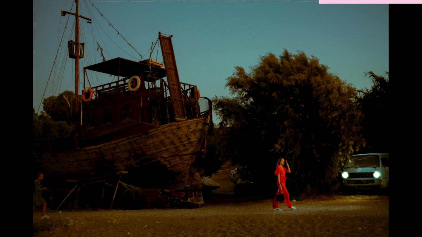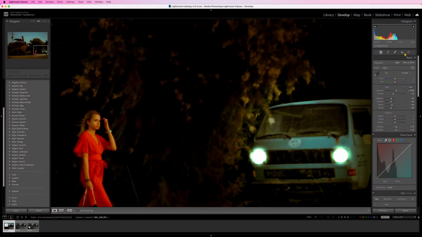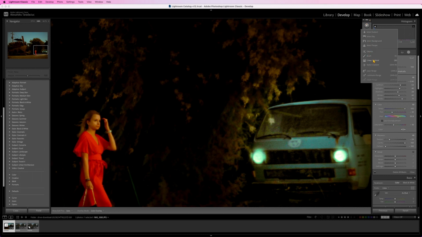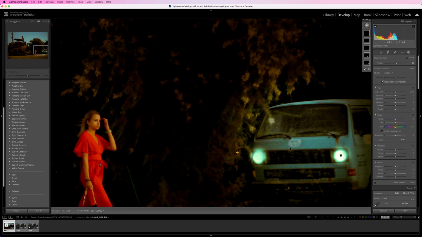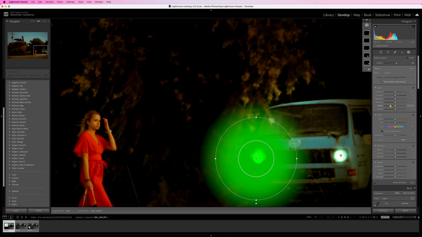Yeah, I think it's too much on this, so let's click on the mask again, and you can select it, lower the exposure a bit. Okay, that is working. Let's see if we add another radial gradient, something bigger, going to be like this.